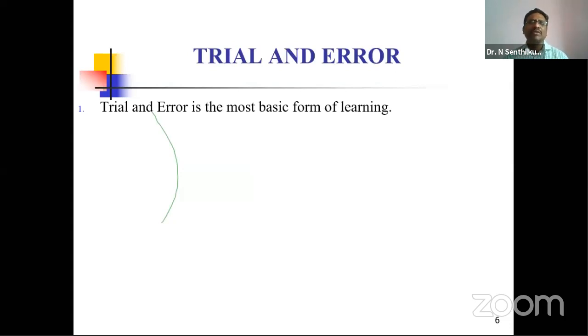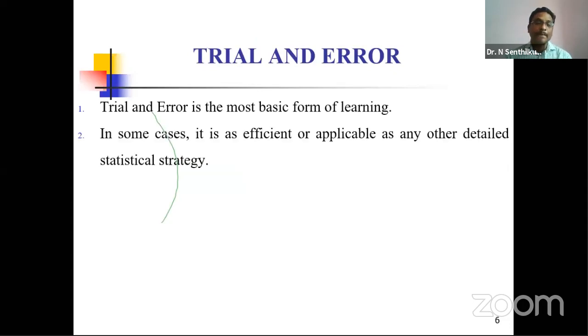So I can change the n number of combinations. Intentionally or unintentionally, I can change this parameter variation. So in some cases, it is efficient or applicable, but whenever I am going to increase the number of input factors, then it becomes more tedious and complex. For example, if I'm going to have three factors, cutting speed, feed rate, and depth of cut, then this trial and error may be the best approach for me. But if I'm going to add one more factor or another two factors, then it becomes more complex.